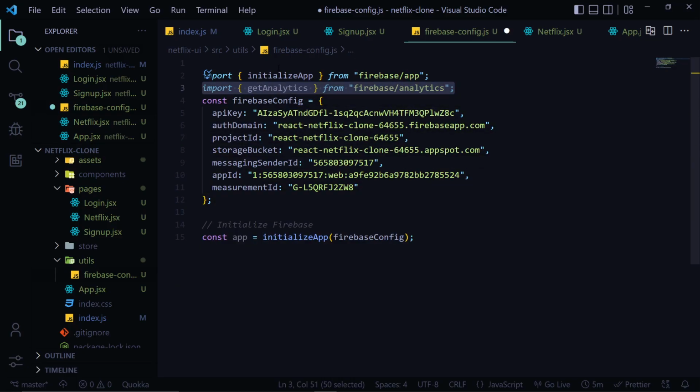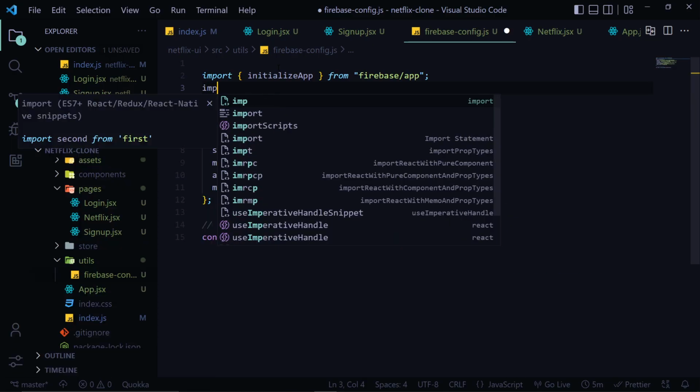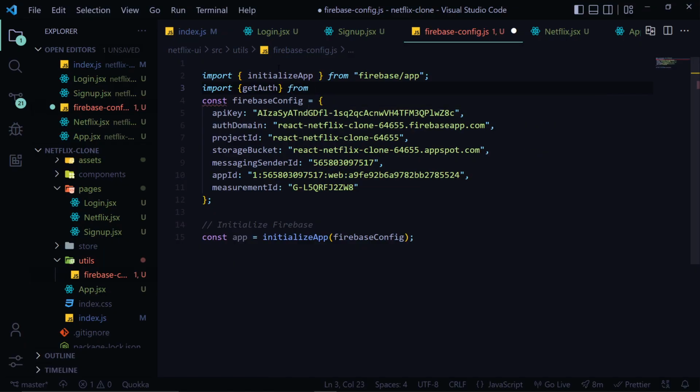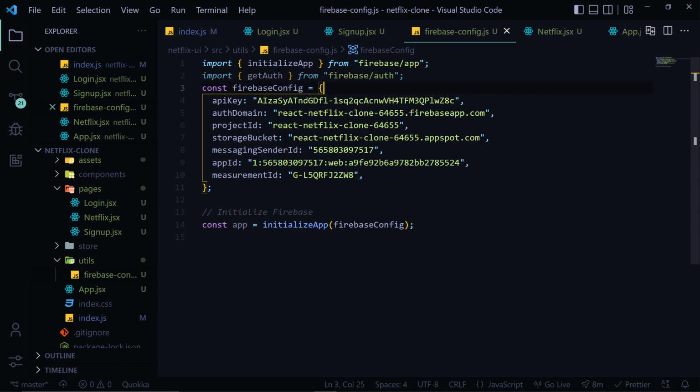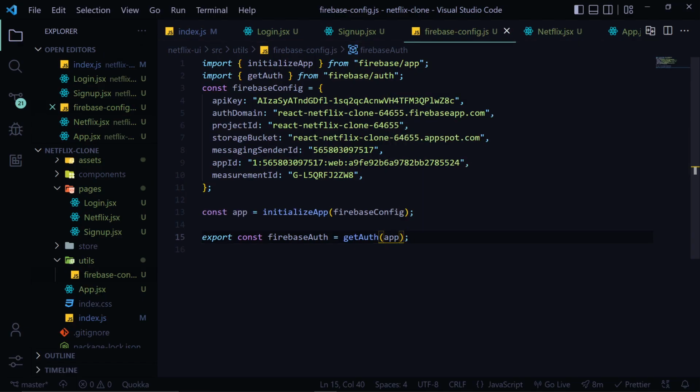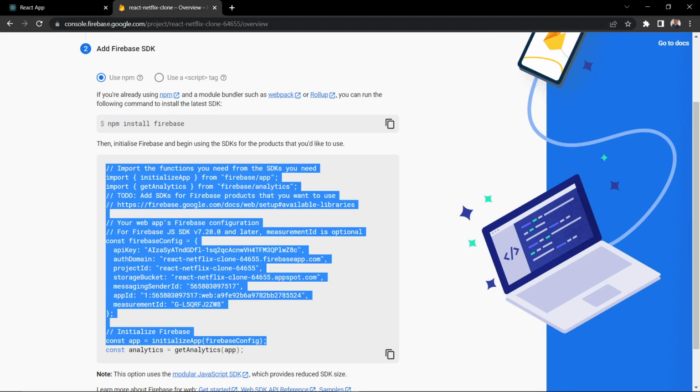and not the analytics. We'll get the auth, so we'll write import get auth from firebase/auth, and we have initialized the Firebase application, and we'll export Firebase auth is equals to get auth. So we'll pass in our application. So this Firebase auth will point to our Netflix clone application. So that's it. So our Firebase setup is complete.